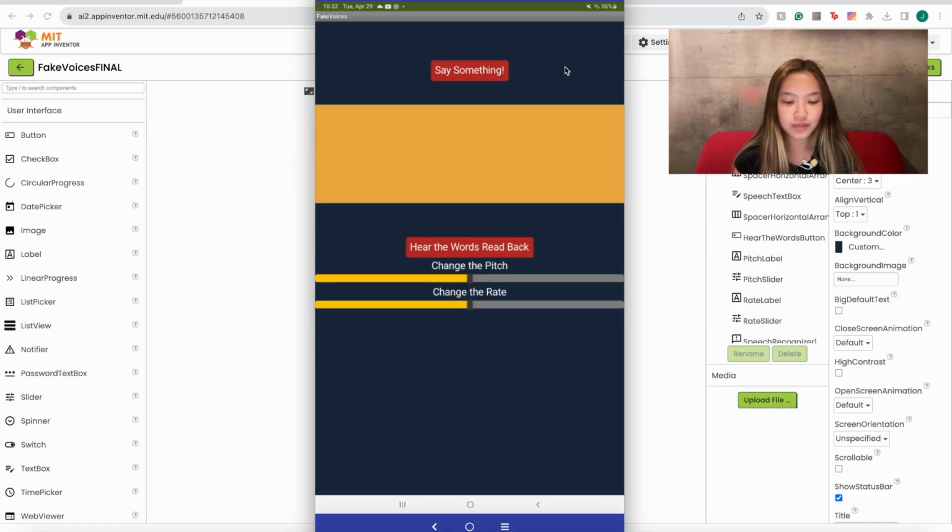And before we get started with the tutorial, I'm going to show you what the app looks like and how it works. So here I have the app on my screen, and what it does is it has a say something button, and when you click it, it's going to recognize your speech so you can say anything you want to your device. It's then going to paste whatever you said into this text box, and then you're able to change the pitch and the rate of your text to speech. And once you hear the read the words back button, it's going to read the words back to you in the pitch and the rate that you choose.